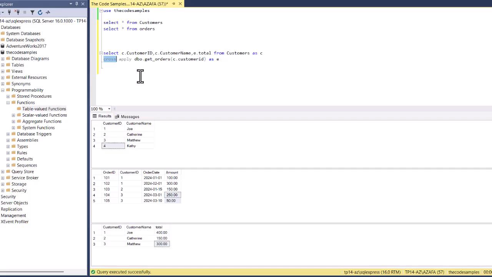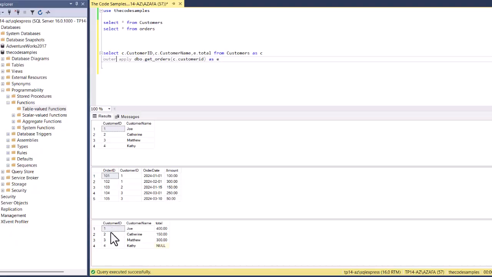So if you want to see all the rows from your left table, from your customers table, and only the matching values from your user defined function, we can use outer apply. So outer is similar to a left join. Now if I execute it, I'm going to see all of those previous values, plus I'm going to see 4 as well. But here I'm going to see null because there's no value returned for customer ID 4 from my table valued function.